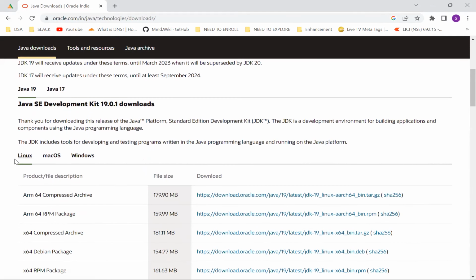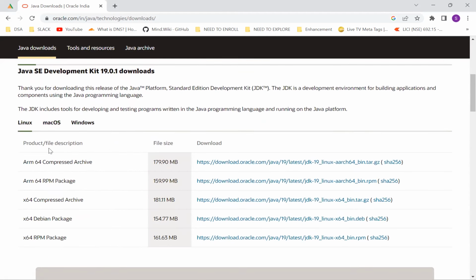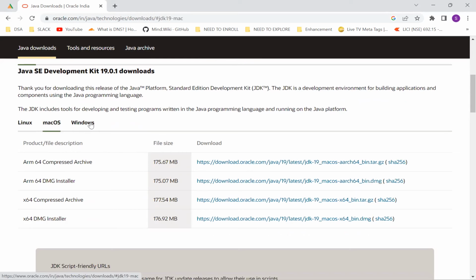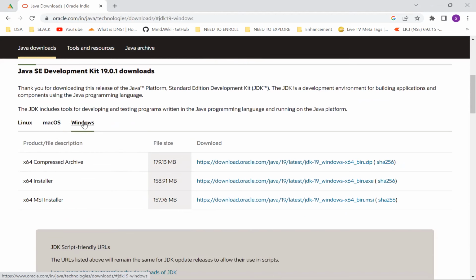Now from this section, you have to select your operating system. If you are using the Linux operating system, then you can download from this list. If you are using a MacBook, then you have to download this one. My operating system is Windows, so I'm going to download this one. Just click on this.